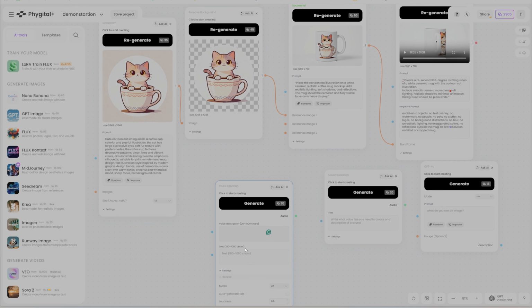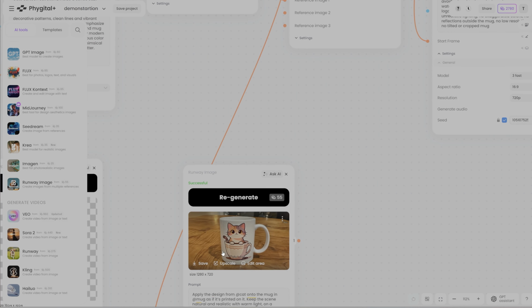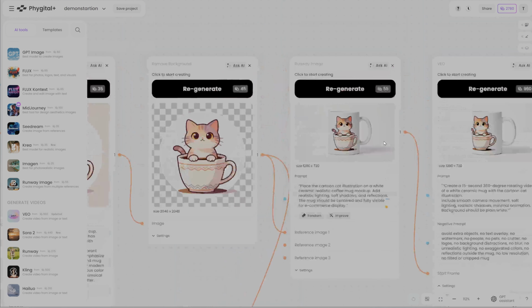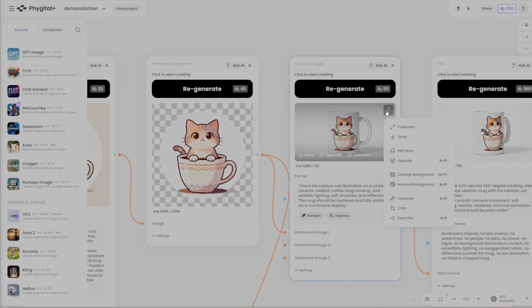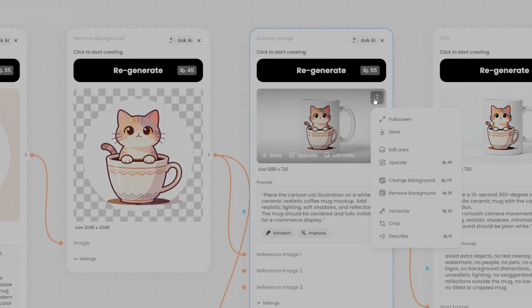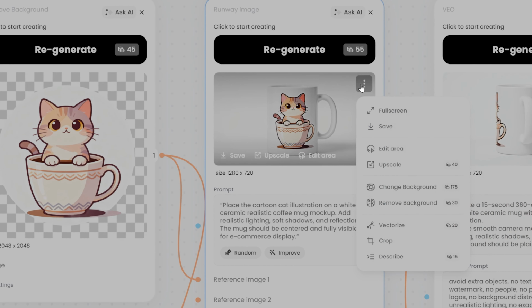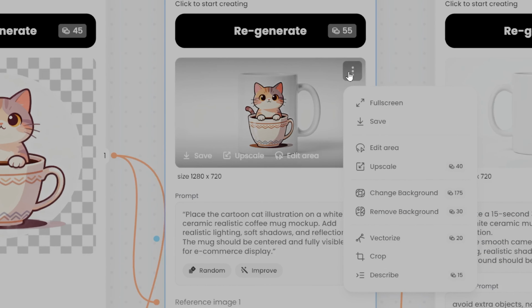Now that you have all the images and the video, you need to download them to your computer. Here's how to do it. When you hover over an image, you'll see a button labeled Save. Just click it, and it will download the image to your computer. If you click the 3 dots next to an image, you'll see more options. Next to each option, you can see the amount of credits you are going to use for that feature.